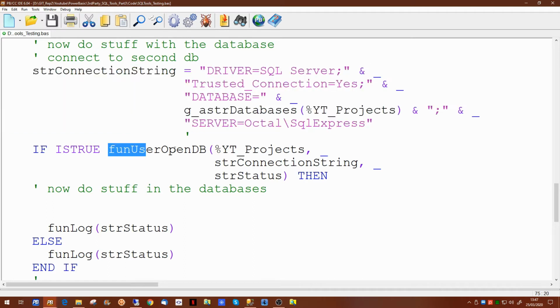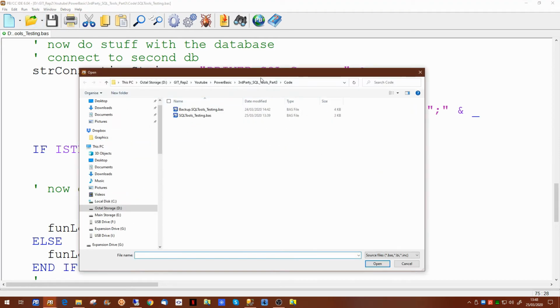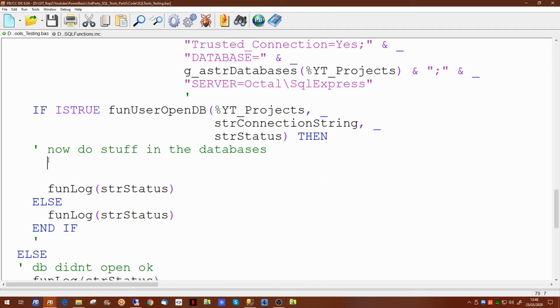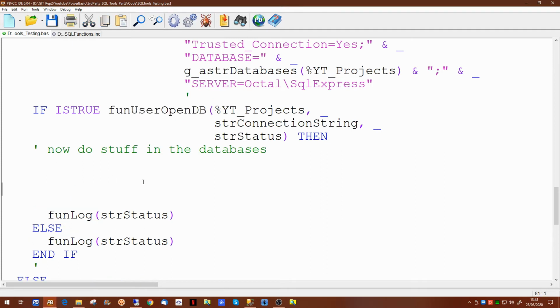Now we've prepared a generic user OpenDB function in our shared library, and this is calling the underlying SQL Tools functions to perform the operation of opening the database. Now, what we're going to do today is add a piece of code in here, and this code is going to read data from a table. So we're going to create a function to perform this.